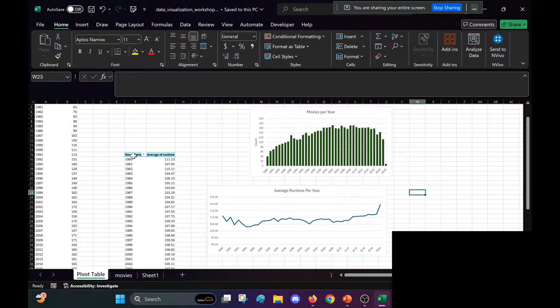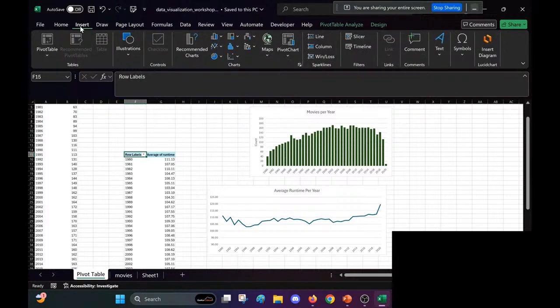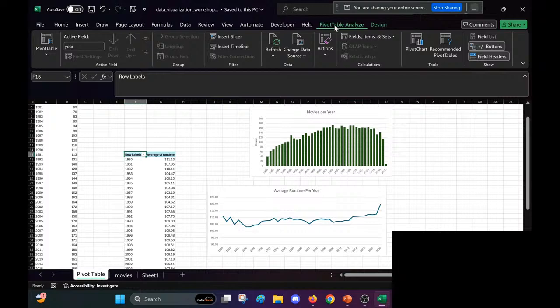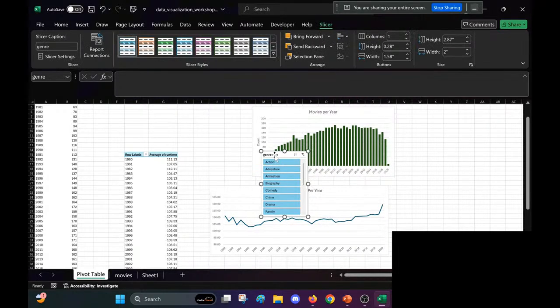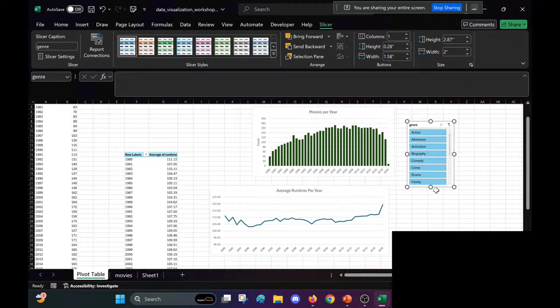To make a slicer, you just click on a pivot table, go to insert. Sorry, not insert. You go to analyze, and over here, you go to insert slicer. And let's do it by genre first. Okay. And here is your slicer. Look at it. It's great.